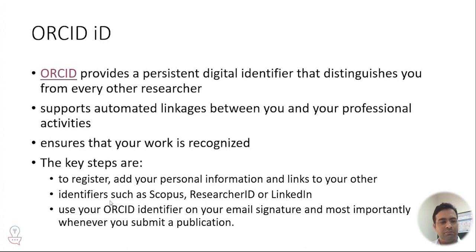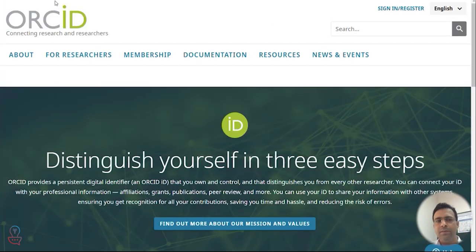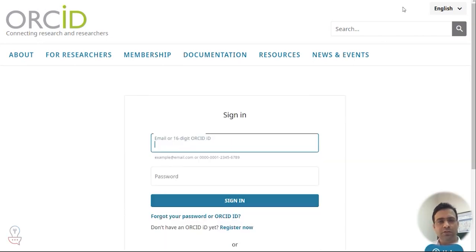Okay, so the steps are just like any other website: when you create your profile, the same thing you have to do here. Just go to the ORCID website. I'll try to show how it works. So just go to this particular website, sign in or register.